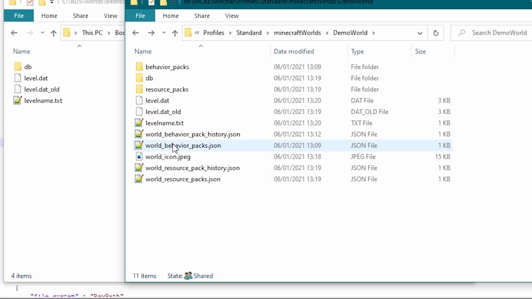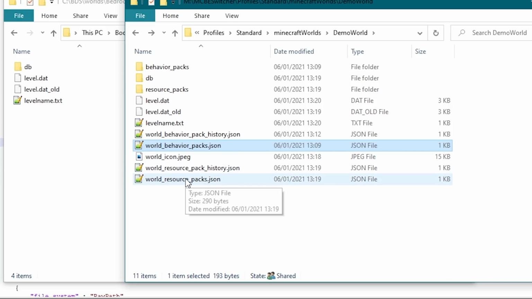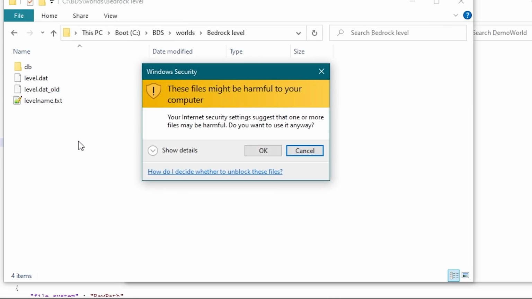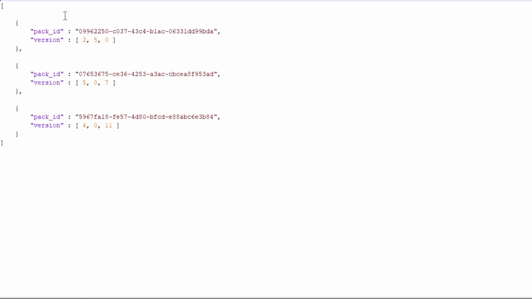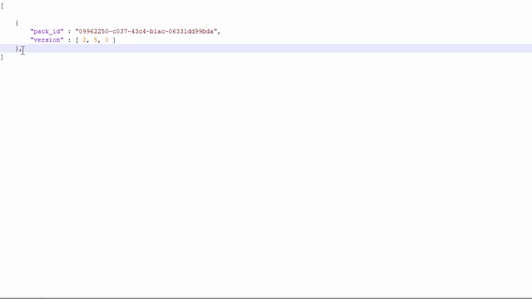And what we're going to do is we're going to copy the world behavior packs.json and the world resource packs.json files into our new bit. And I'm just going to drag them across into there. It says they might be harmful. I know they're not, so I'm going to click OK. And now if we open up that one, you can see the structure we've got. Now we're only adding in one resource pack, so we can get rid of two of these like that. And we need to get rid of that trailing comma there so that the file will register correctly.